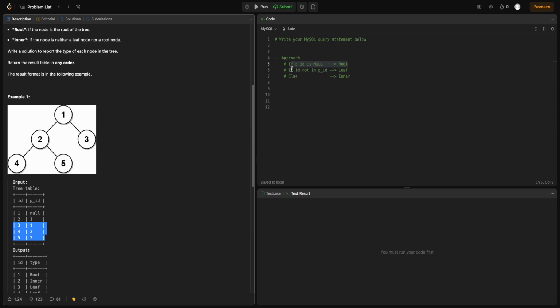So the next condition that we're going to use is, if any ID is not a part of the PID column, then that particular node is going to be a leaf node, and all the remaining nodes are simply going to be inner nodes. So let's go ahead and start writing our query. I'm going to say select star, and if you've watched any of my previous videos, I always suggest using star as a placeholder. So select star from Tree, and that should pretty much be it.